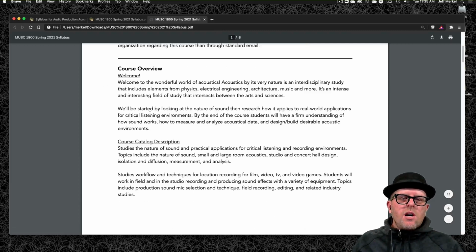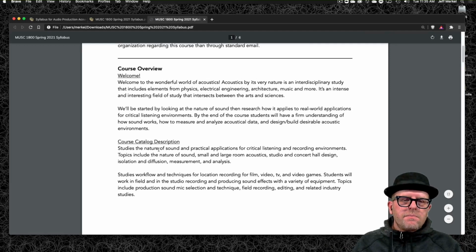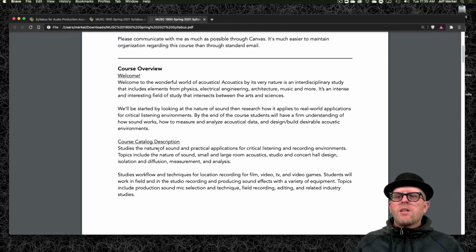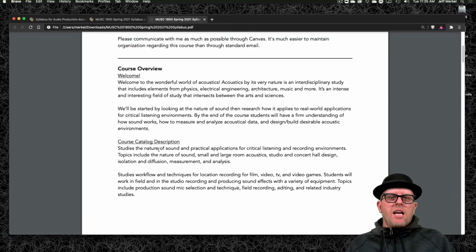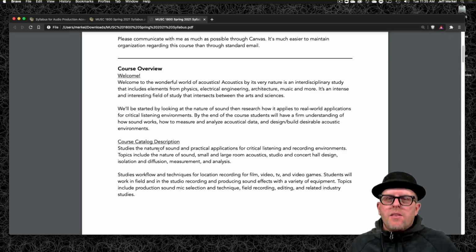Cool. So I'm not going to read all this. You can read this on your own. But basically, we're talking about the sound and the science of sound, with the intent of how we apply this to recording arts. For many years, this class has been taught over in the physics department. I taught it when I was over in physics, called the Physics of Music and Sound. And it was a cool class, but it wasn't taught towards recording arts people.